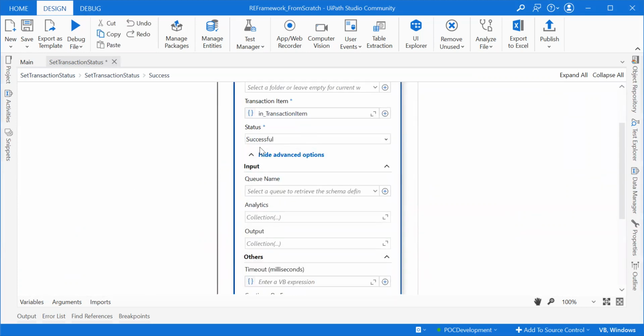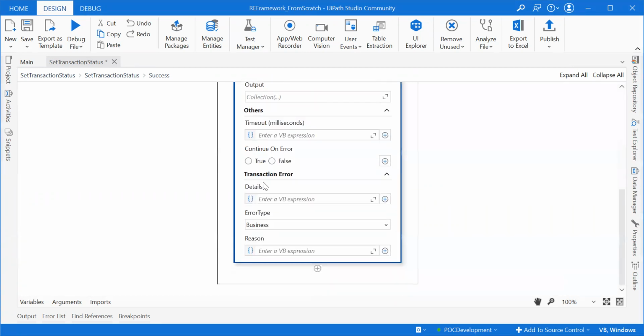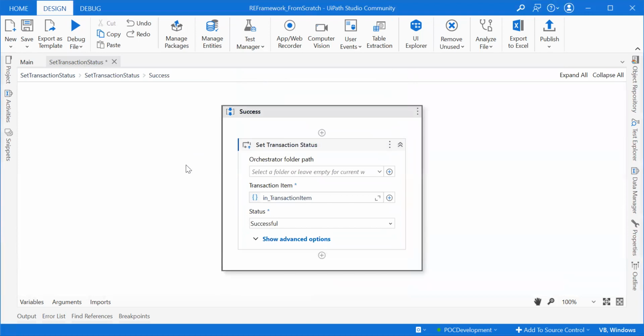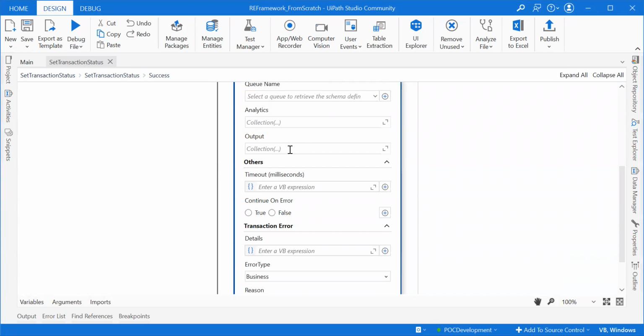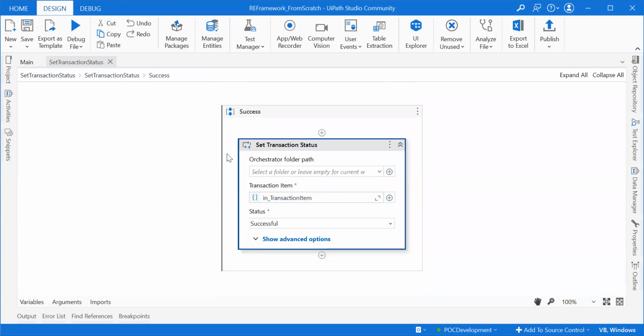And it is successful, right? It is not necessary to give the queue name because we already gave the transaction item. That is good enough because it holds all the information related to the queue. There is nothing else to be updated because it's a success. In case you want to update the output of what actually happened in the queue, we can put some data here, but it is not required as of now. So we are putting the status to successful.